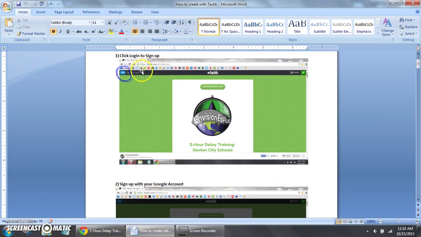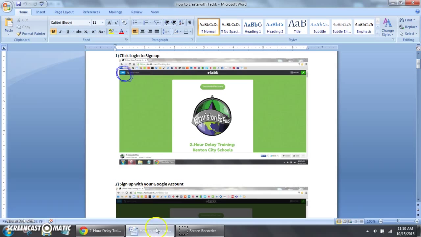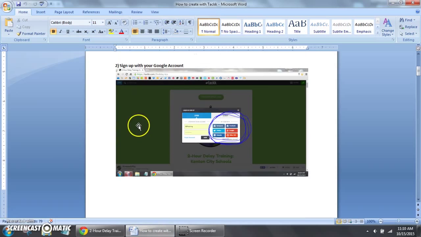The first thing we're going to do is make sure we go to tackk.com, and you can see that I'm actually starting out on our Kenton City Schools, the big PD Tackk that we've been using for all our 2-hour delay sessions. So you can start out by going right up here to log in, which is the first step on our sheet.